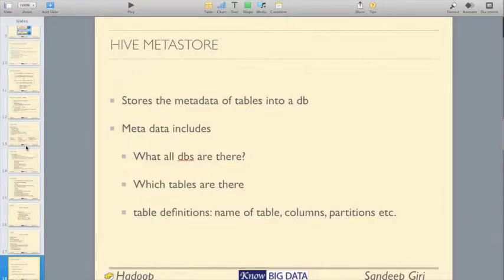All right. The metadata is stored in something called the Hive metastore. By default, the Hive metastore is a normal database, like Derby, but you can configure it to store this data in MySQL. When the load increases, you generally move it to MySQL from the default one. But for the time being, we'll just continue with the default.